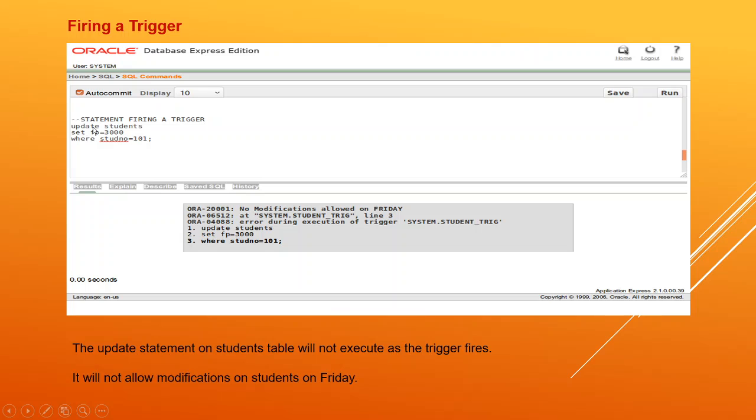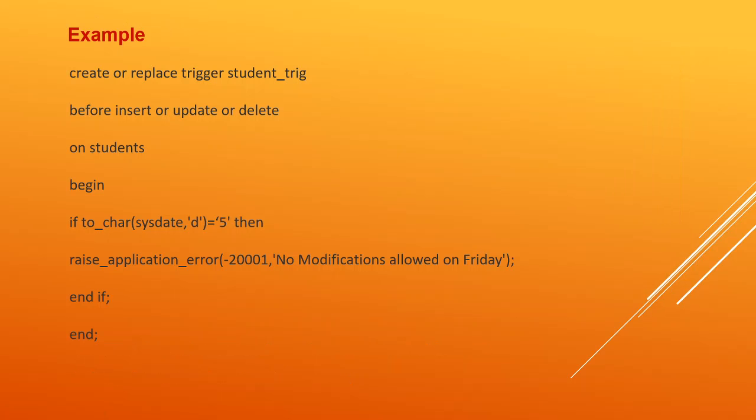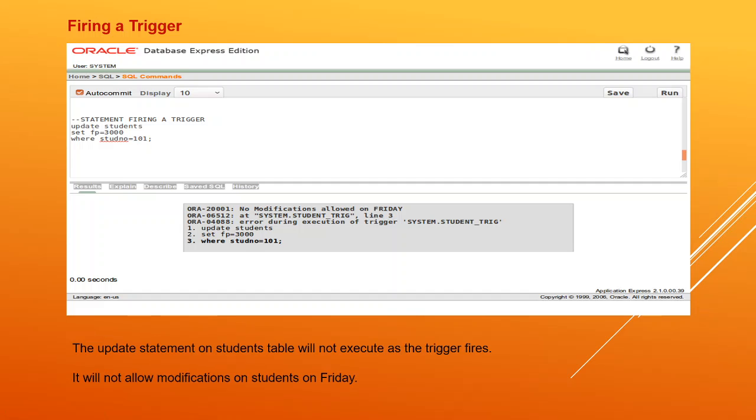When I'm doing an update statement, yes. As soon as an update statement happens on the students table, there is a trigger already written on it, and this trigger gets fired. You can see here, update on students. So there is a trigger named student underscore trig, which gets fired when an update statement on students happens. Internally it is going to give you an error saying that no modifications allowed on a Friday. Yeah, please, don't do it on a Friday. All right. So this is how you do it.